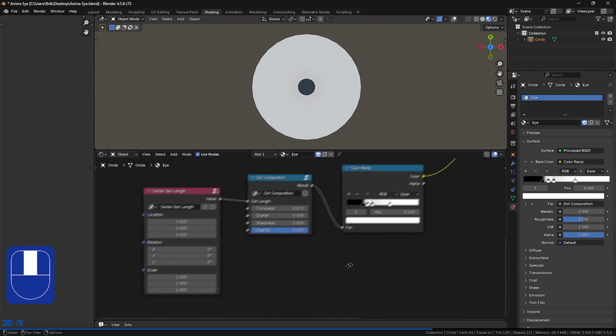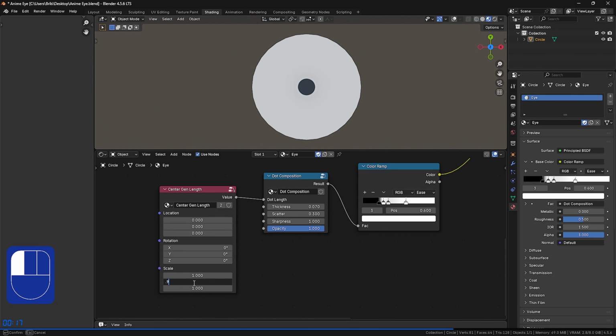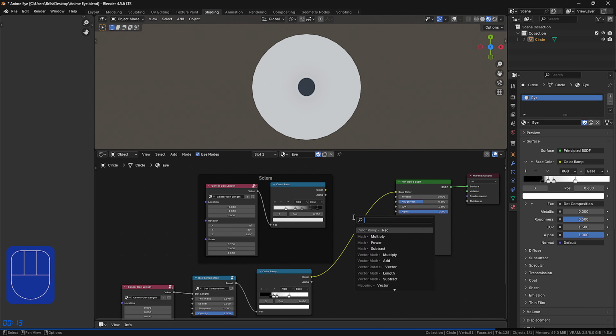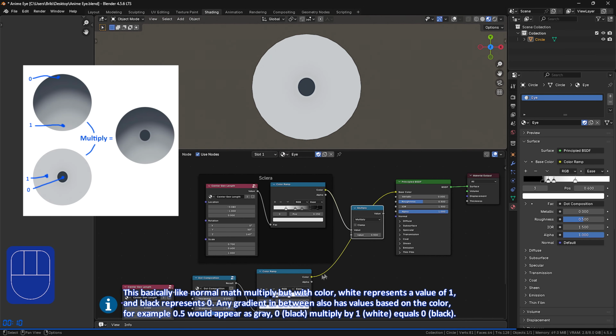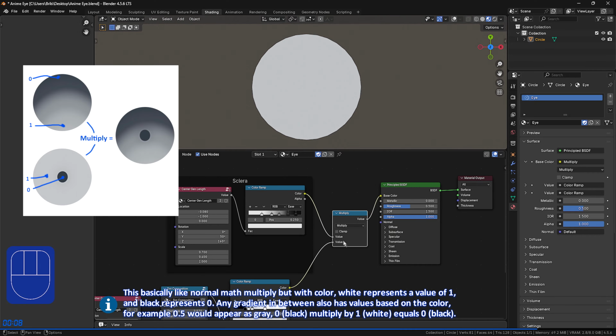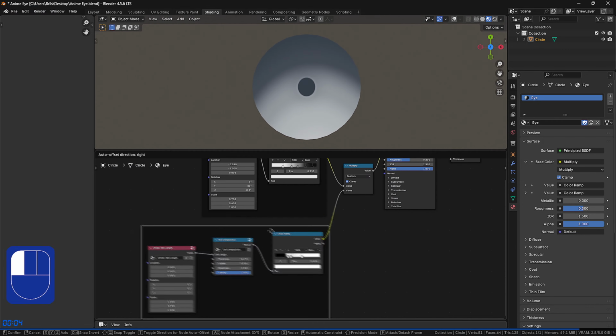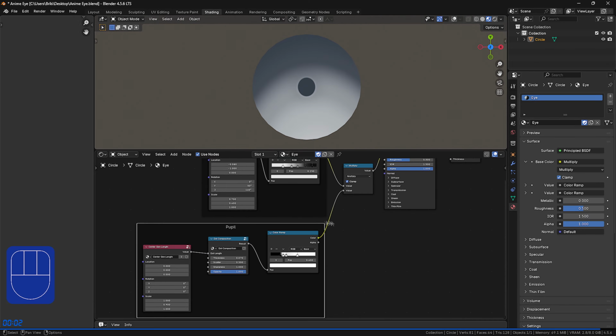Okay, that's it for the color ramp. Let me adjust the scale a bit. Now we can combine this part with the Sclera part. We can just use a math multiply node to do that. Then also enable the clamp. Okay, that's it. Let's frame this node and name it Pupil.